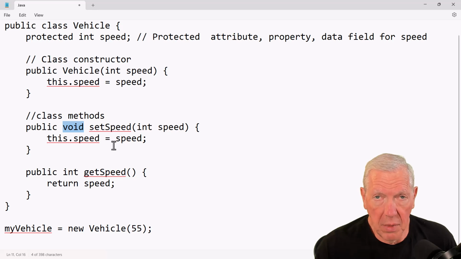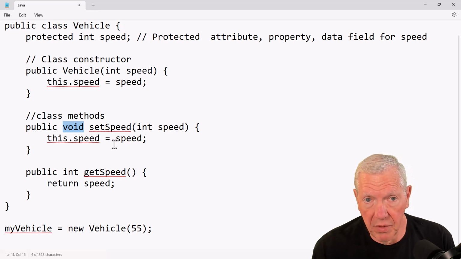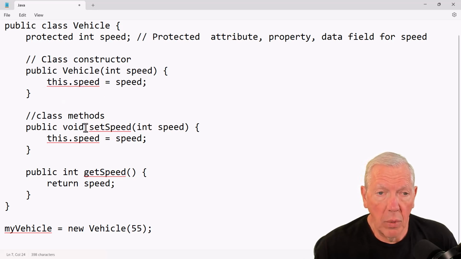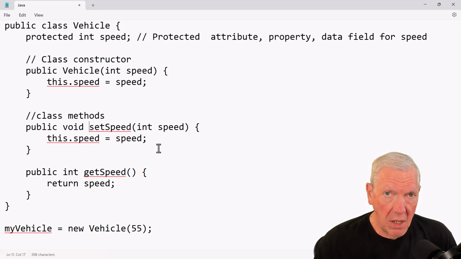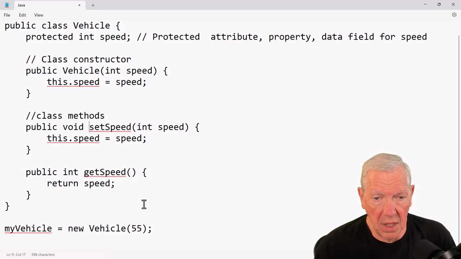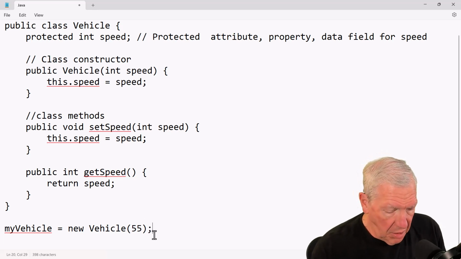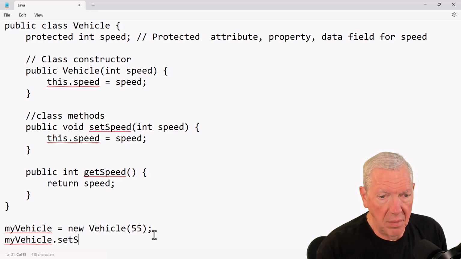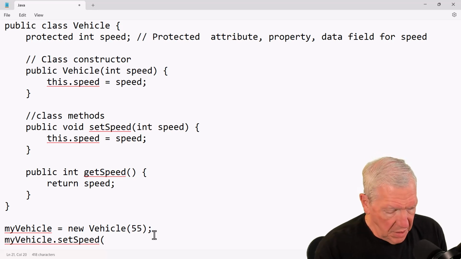I could put in a comment here, change speed of vehicle, and then it says this.speed equals speed. So it's exactly like this line, but in this case what we're doing is we are calling what's called the setSpeed method and changing our speed from 55 to something. So let's do that. So I'm going to come down here and I'm going to say myVehicle, and then I'm going to refer to it using dot notation and say .setSpeed(65).